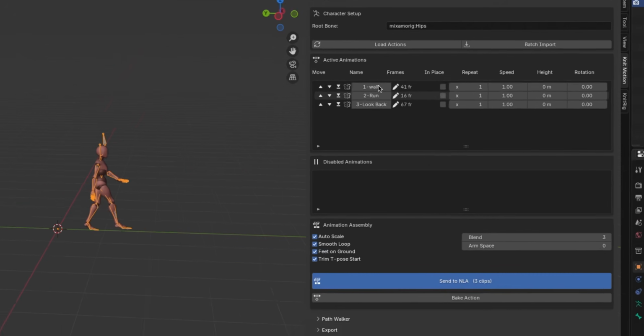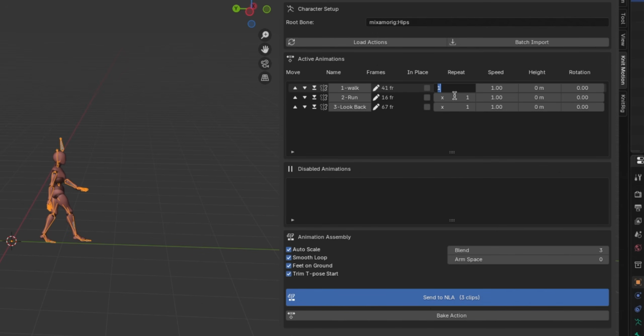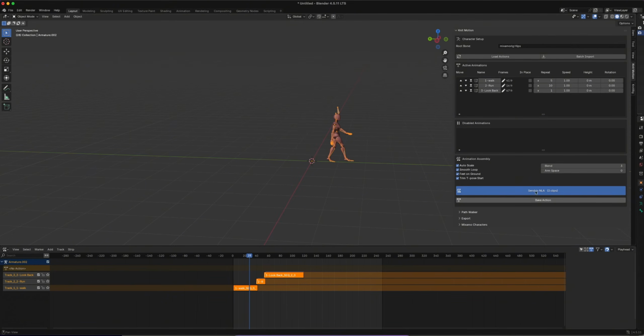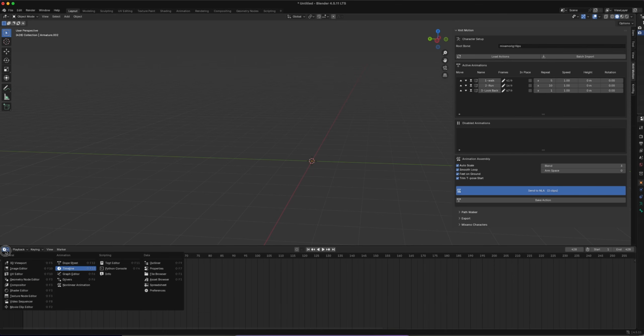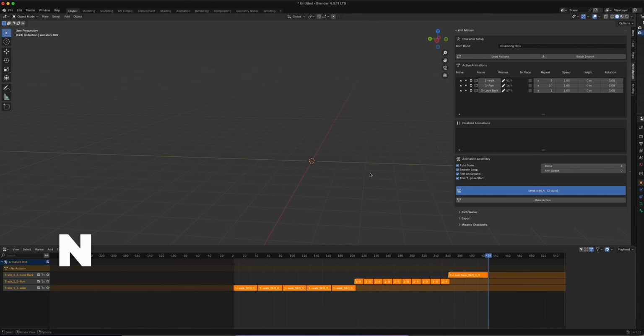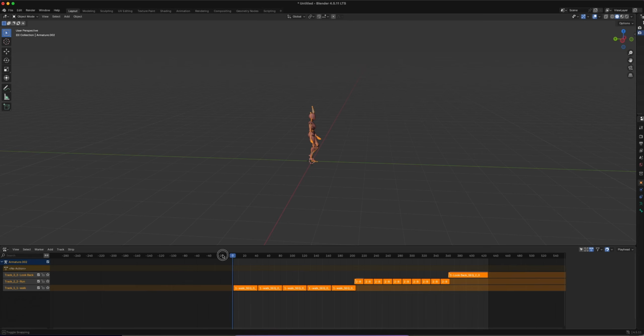I want to increase the counts. Let the walk repeat be 5, the run, and at the end, let it turn and look back once. The moment I press send, as you can see, they're all lined up. Now, let me set the timeline to 428 and watch it again. I close the panel with N and go back to the start.